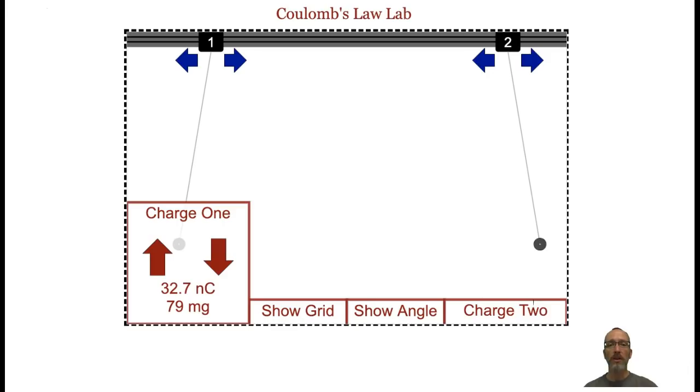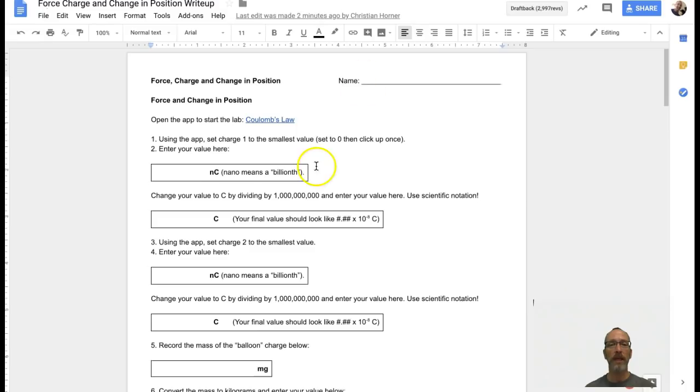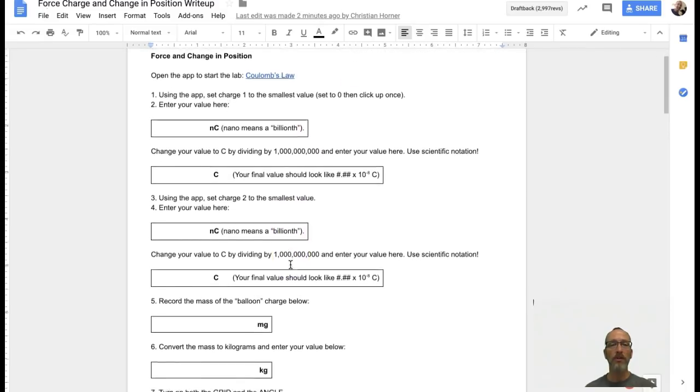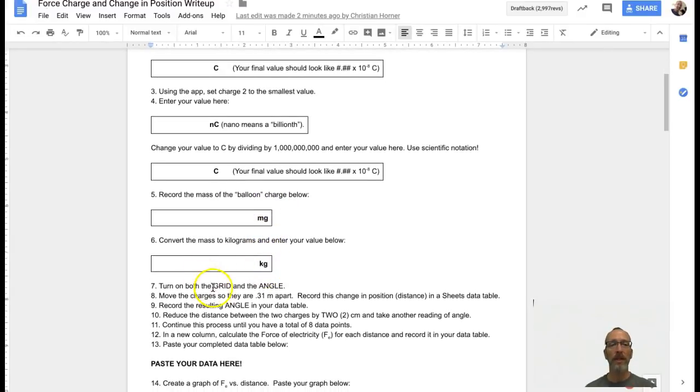For the other charge, you're going to do the same thing. So you're going to go to charge 2. You want to knock it all the way down and then pull it back up so that it has a value. Please do know that both you and the people at your table will have different values. So make sure that you do this on your own. Alrighty, now that they both have a value, the next step is to make sure that you record the mass. You'll do that in milligrams and then in kilograms.